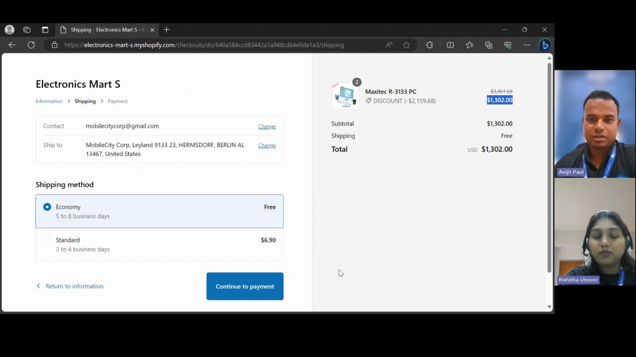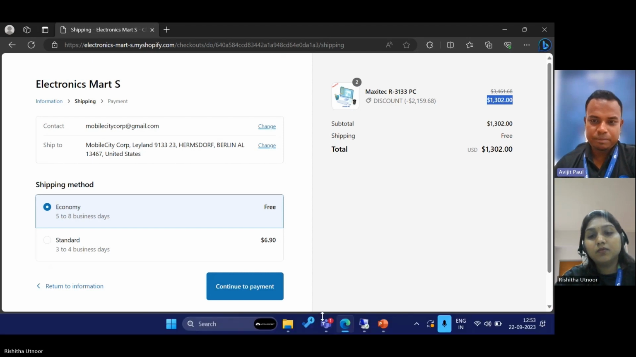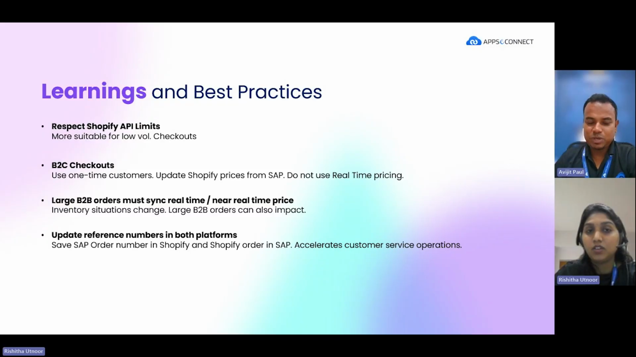Correct. Great. I think that's really great, and how the prices got synced, the real-time reflections, was great. So, you can share a few learnings that you have got while doing the implementation for this customer, so viewers also have that understanding and knowledge from our implementation.